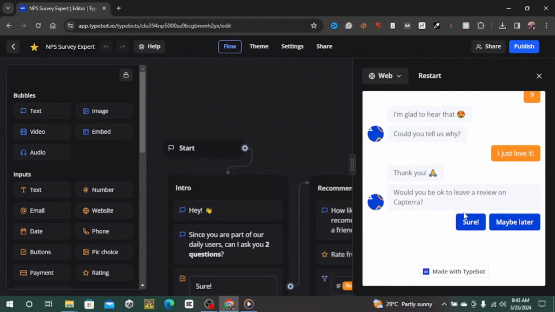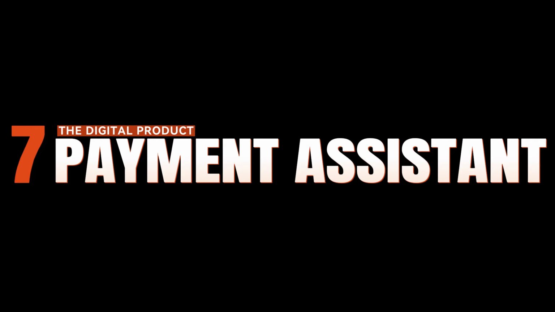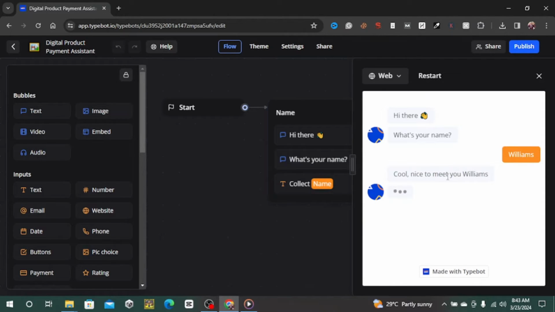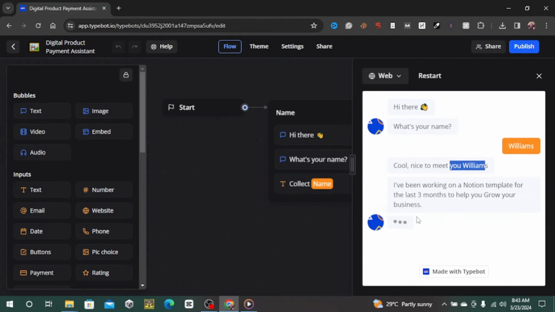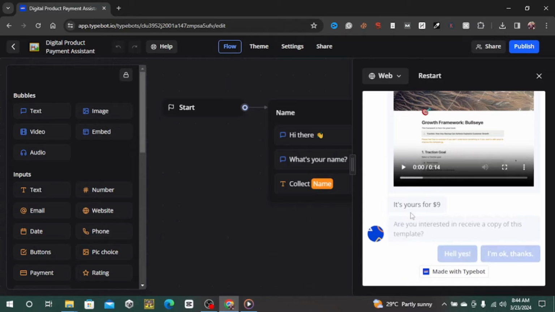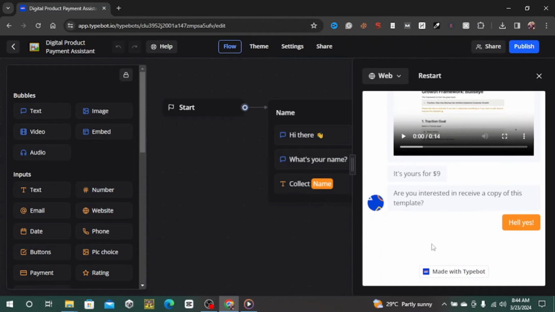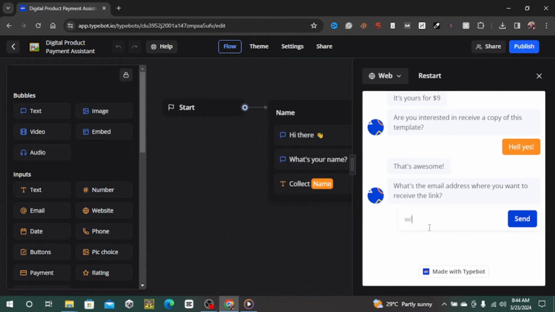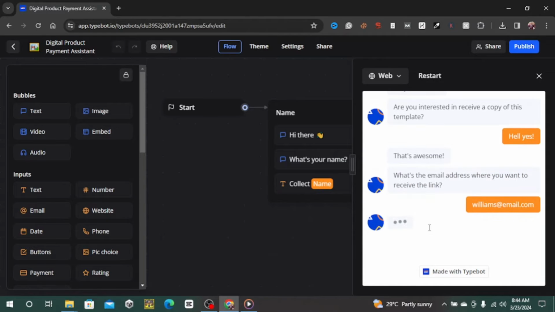Number 7, which is the last but certainly not the least, is the digital product payment assistant. You can monetize your digital content effortlessly with a payment chatbot. You can create a seamless purchasing experience where users can browse and buy your digital products like ebooks, courses, or templates. This chatbot securely collects payment information and only delivers the content after the transaction is confirmed, thereby protecting your digital assets while providing a frictionless buyer journey.